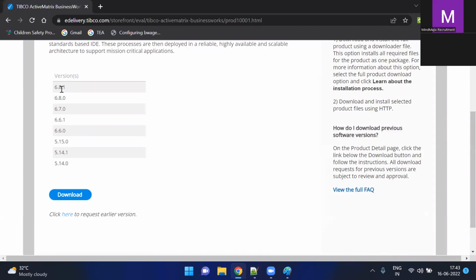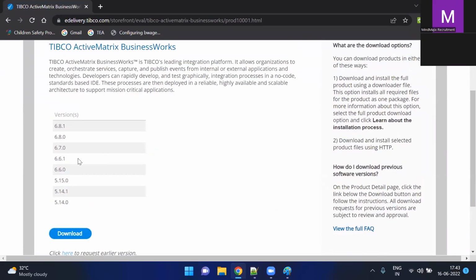If you see, we have 6.8.1. These are the latest versions. These three are in 5.x, and the remaining are in 6.x. So 5.x is also available and 6.x is also available. What is happening is there are a lot of projects which are still running on 5.x. For them TIBCO is still providing support for the older versions also.